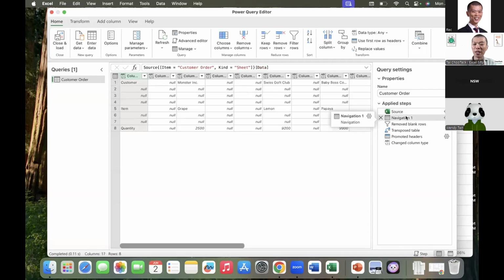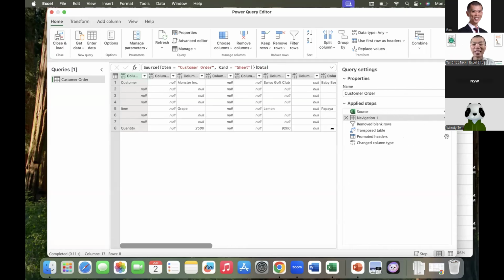When I click on the navigation, you'll notice there are so many blank rows and blank columns. Do I need to remove the blank rows now? Yes or no? Type in the chat. By looking at the step, do I need to remove it? Not necessary, because previously we have added something called remove blank rows.